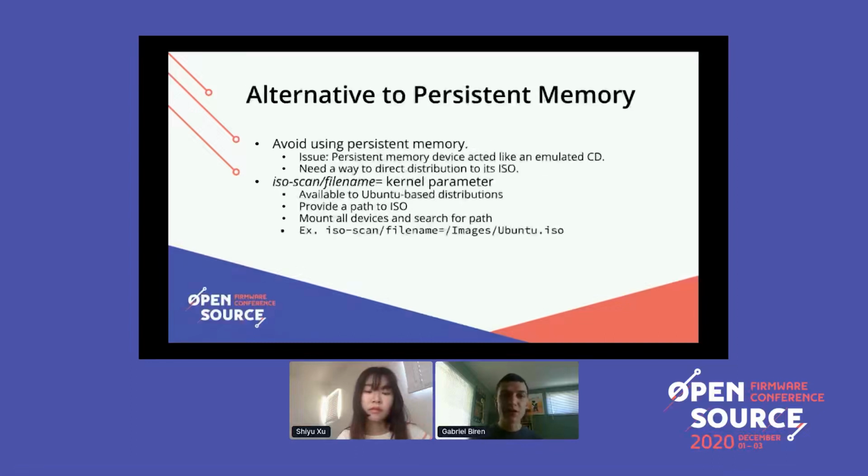The third big change is that we had a lot of problems with persistent memory. So we wanted to get around using it. But the issue is that persistent memory played a really important role in the original Webboot setup, just because it acted like an emulated CD containing the ISO. So if we got rid of persistent memory, we had to find a new way to direct the booting distribution to its ISO file. What we found is that there's a kernel parameter called isoscan/filename, which is available to a lot of Ubuntu-based distributions.